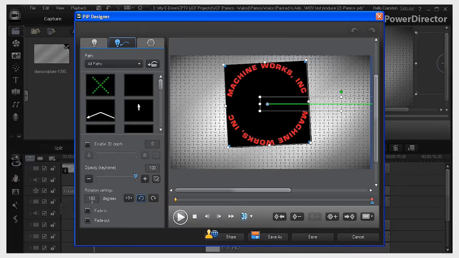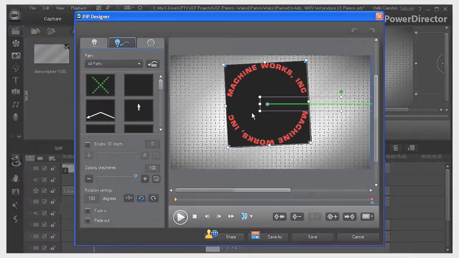And for this particular object, I added a rotation of 183 degrees for some reason. And I chose a counterclockwise rotation. You don't have to add the rotation. If you don't add the rotation, the image will just stay in its position and slide across the screen.